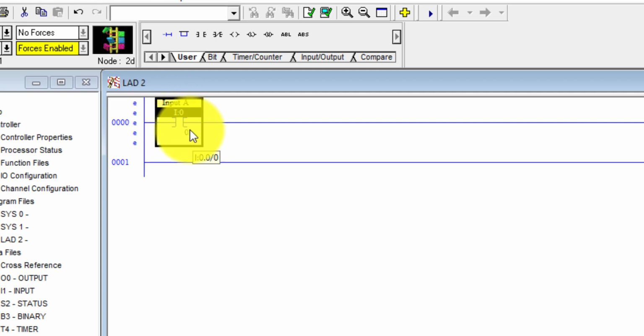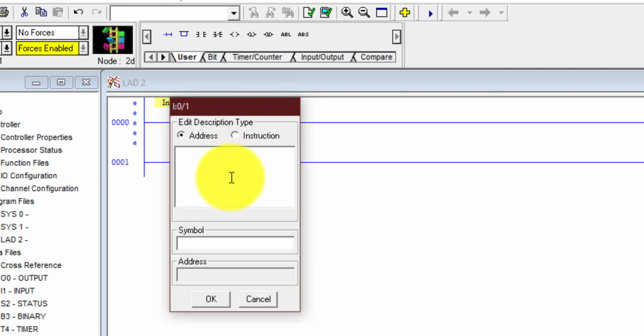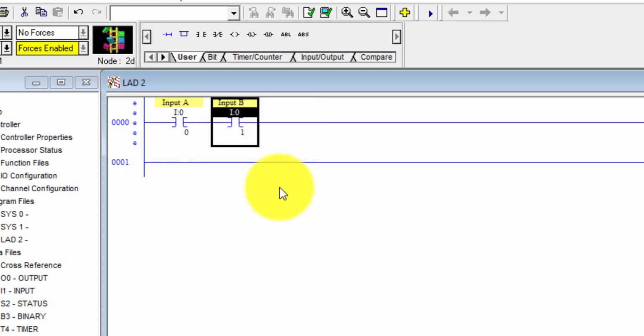So after that, I need one more normally open switch in series with this one. So I can just click on this normally open button, and it will add the next button in series with it. Once again, following the same routine, I'm going to use the next input, that is I0/1, and then I'll press enter, and I'll name it input B. So that's it. Now I have added two normally open switches which are in series with each other.